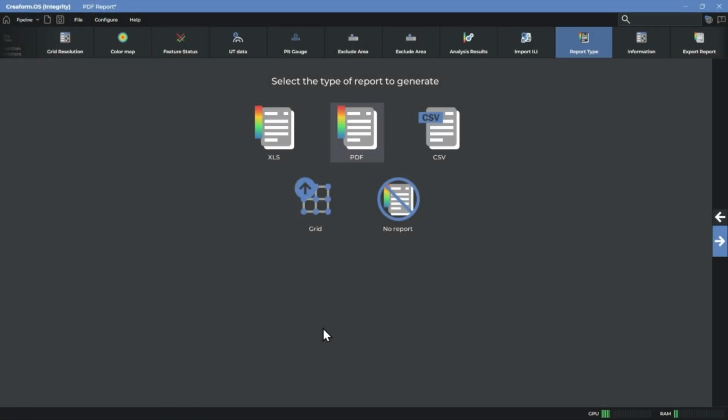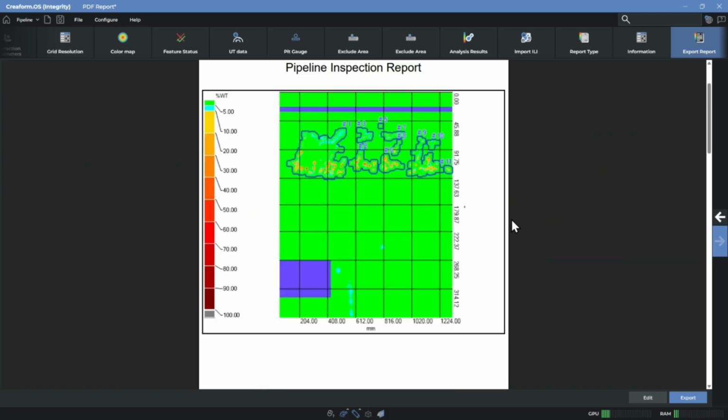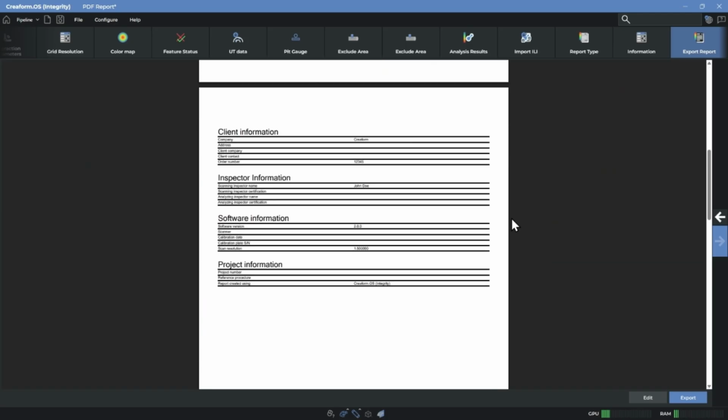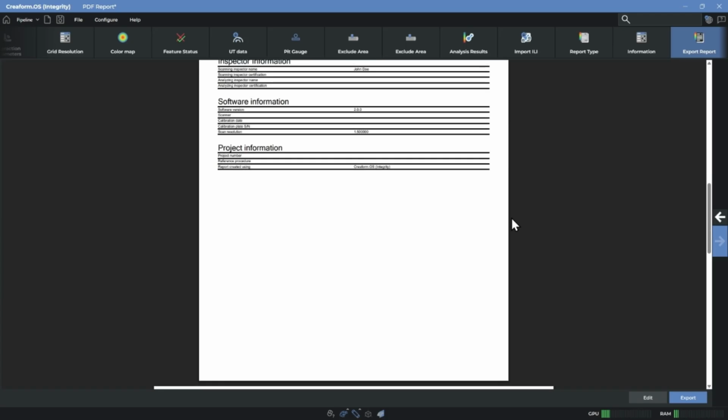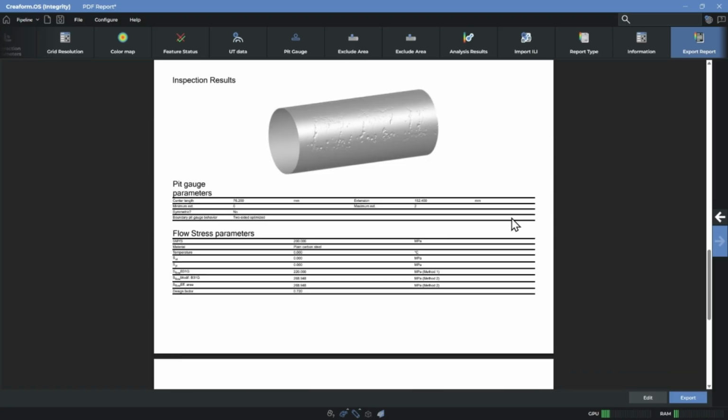Hello everyone. In today's video, we'll take a look at the new PDF report option available in all modules of the Creaform Integrity Suite. A preview page of the full report is generated automatically in the viewer. You can scroll down to see the rest of the pages.